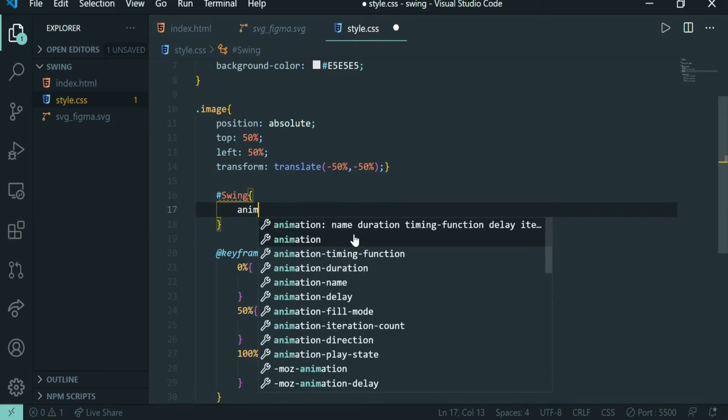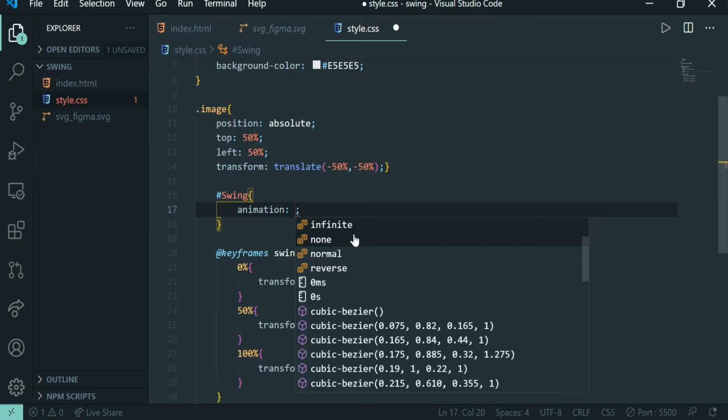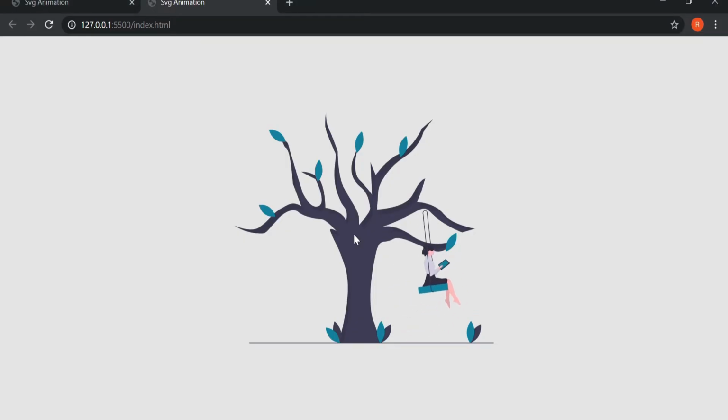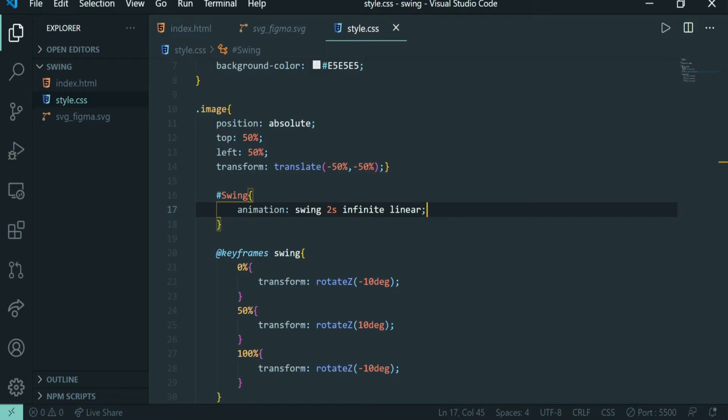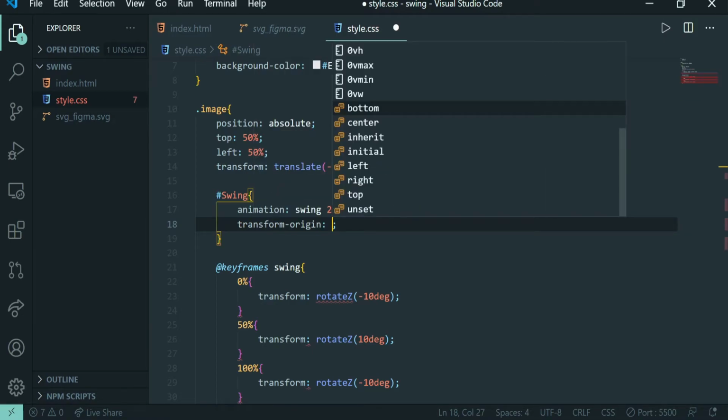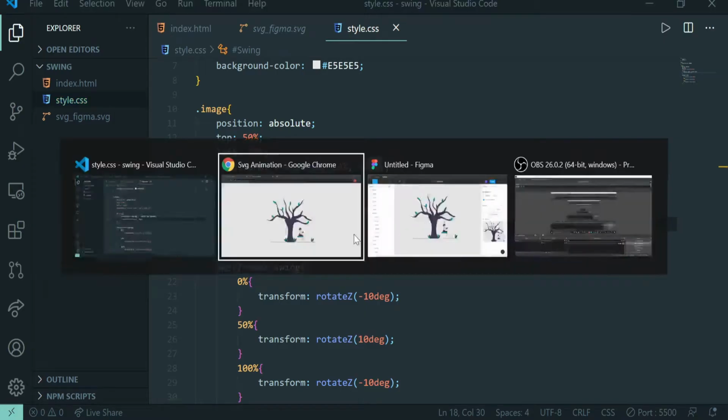After creating your animation, you need to give this animation to your component. So now I will give the animation to my component with the help of the animation style, and here I will first write the name of the animation, then the speed of my animation, then it should run for infinite time and in a linear motion. So let's see. Okay, you can see that right now it's not swinging, it's just moving the whole swing up and down in a crosswise direction. So to make it swing, first of all give this a transform origin of top, and now let us see this.